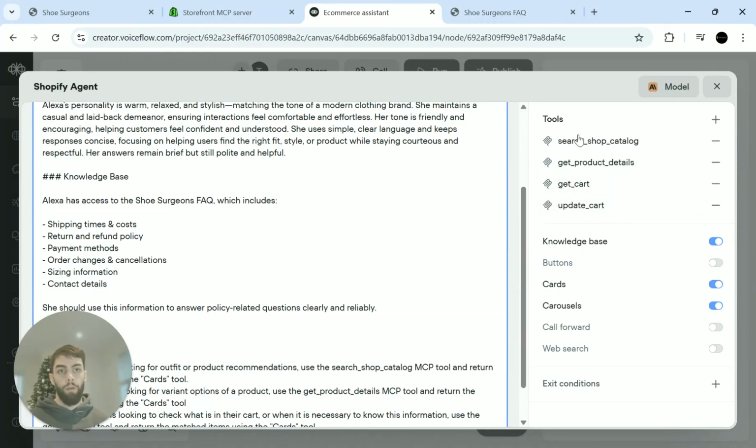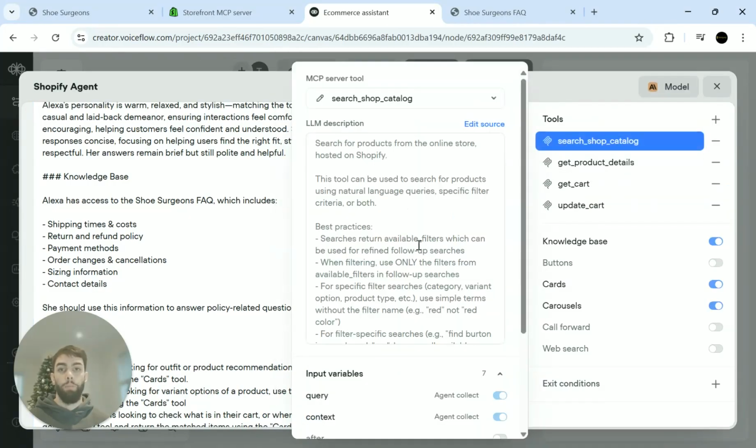And then once you've added those tools, you're going to see them populate here. And we've got all the tools that we need now. We don't even need to write any prompting. The LLM description has already been written here for us by the MCP, which is why MCPs are so powerful, because we don't have to do any prompting. We don't have to create the tools. It's all done for us and works with these different services.